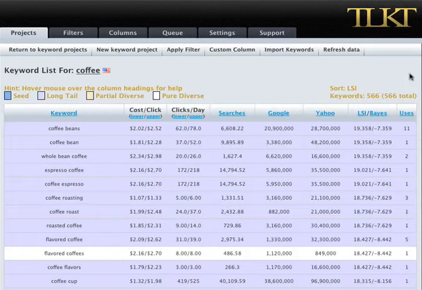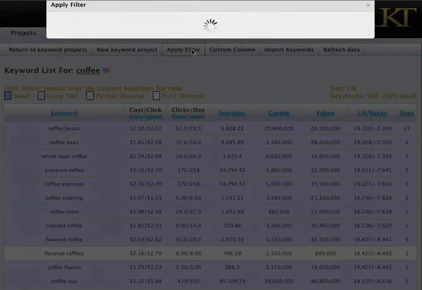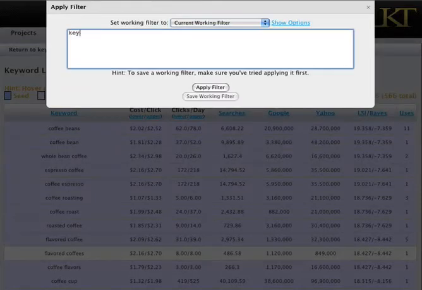So first I'm going to look at concepts related to coffee by applying a filter. And all we do here is we put coffee at the beginning of our match. And all this says is match anything that starts with coffee, has a space, and then ends with anything else. So we apply this filter and let's look at what happens.